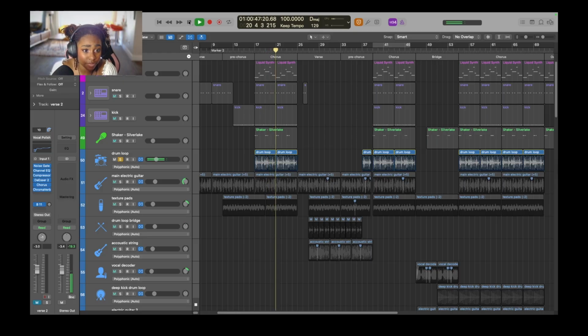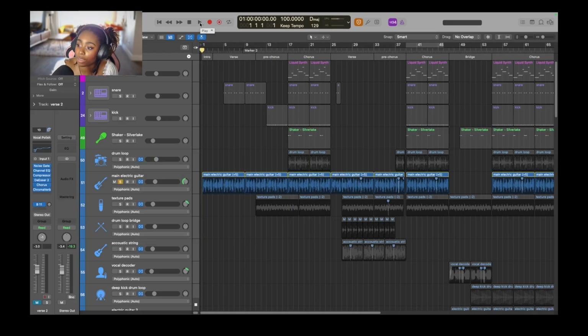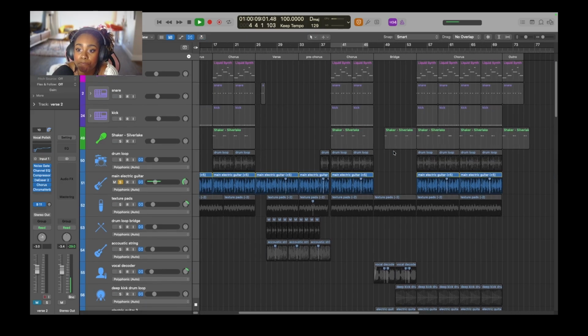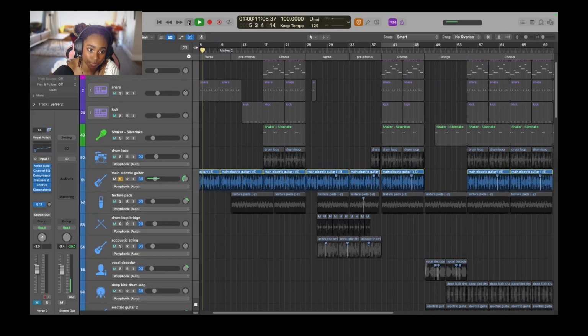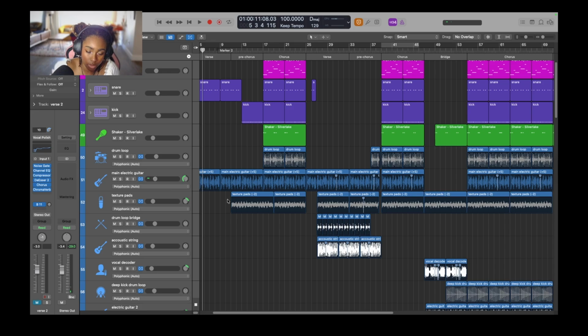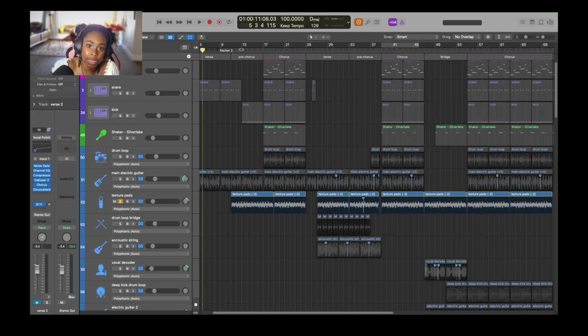And then we've got our main electric guitar, which also was one of the starting instruments for this track. It's really the foundation of the track, and you'll hear that when we play the full thing. And then I've got these texture pads, not very unlike the synth pads in the last track we listened to.